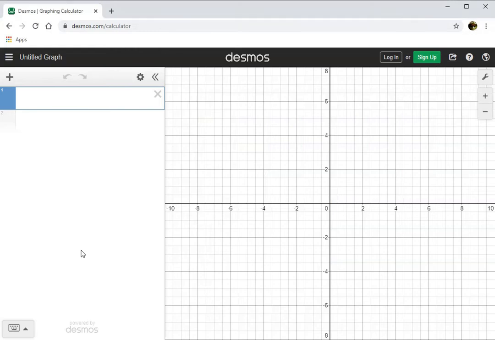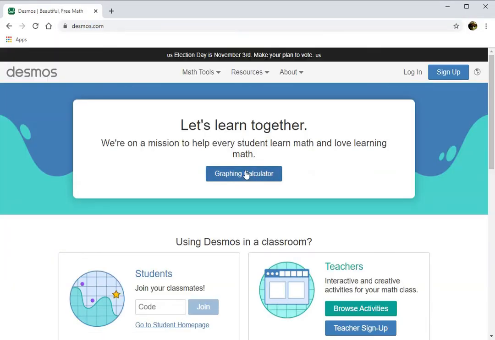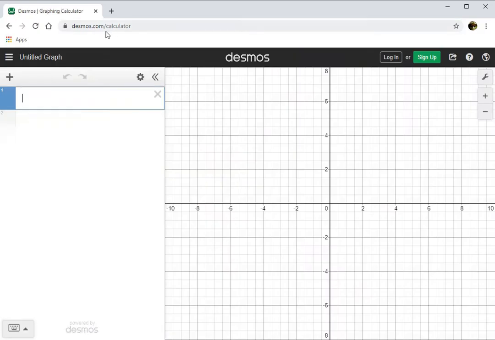In this video, we're going to look at amplitude and midline of a sine wave. So here I am at this site desmos.com, which if I just go to that and show you, I can just click graphing calculator, or I can just do /calculator in the URL to begin with.